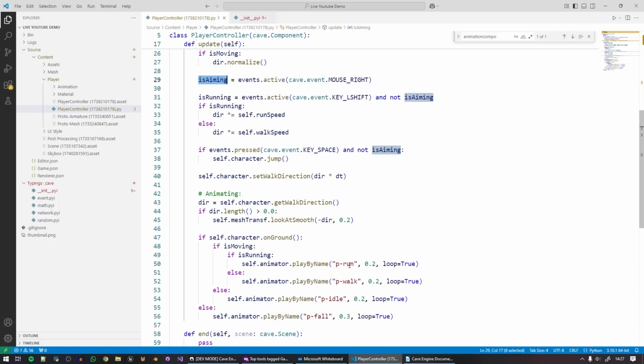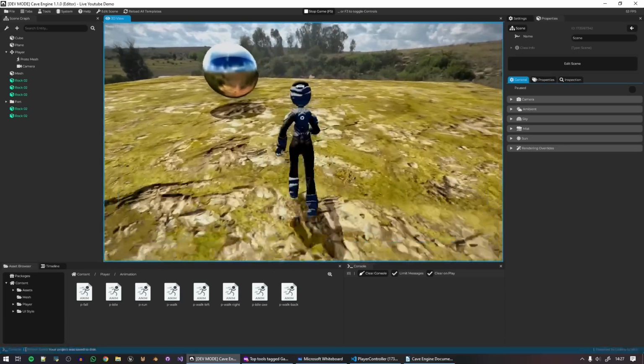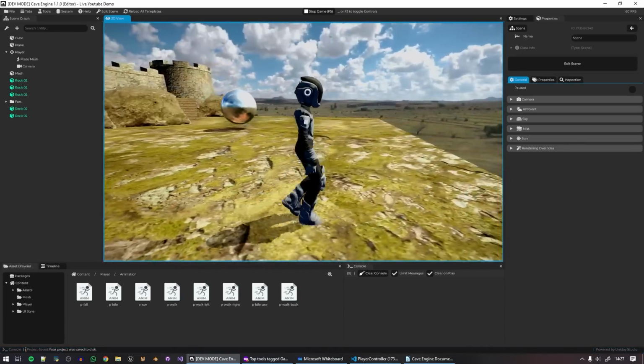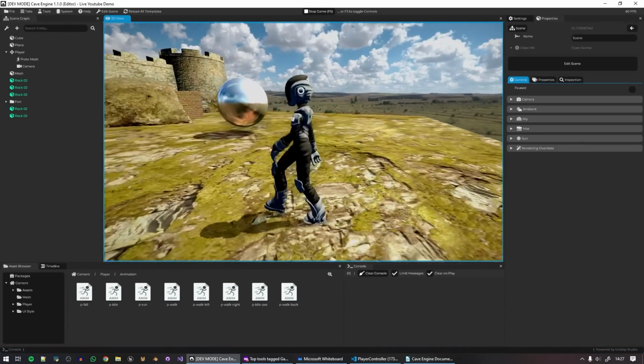Also, it may be a good idea to only make the character aim if I'm on ground, right? So just do and not character on ground. Actually, and on ground. So if I'm holding the right mouse button and I'm on ground, then I can aim. Otherwise, I cannot. Good. And the first thing that we will do here is make sure that the character always face forward. Because right now, if I'm running and then I hold right mouse button, it starts walk. And I can't jump. Good.